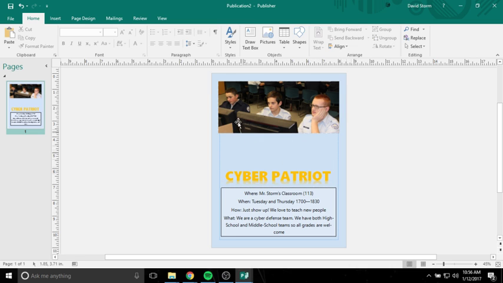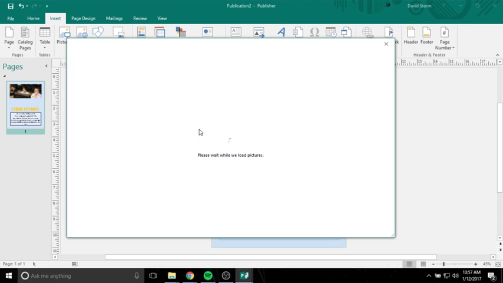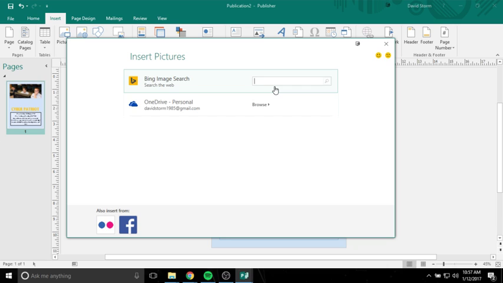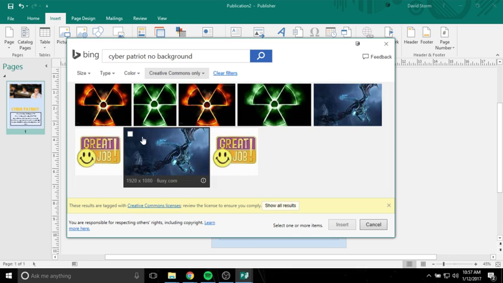And then here I will put, let's find the Cyber Patriot logo online. So insert online picture. Now here's another trick that you can use. You can either type what you're looking for and transparent, or you can type what you're looking for and no background. And you'll usually get a PNG of that file. Oh, Cyber Patriot, no background. Apparently Bing doesn't like Cyber Patriot.